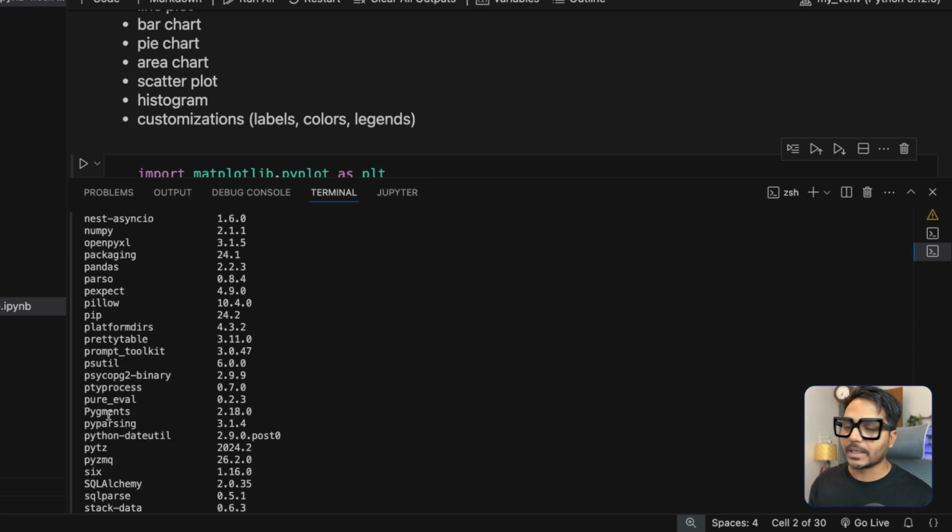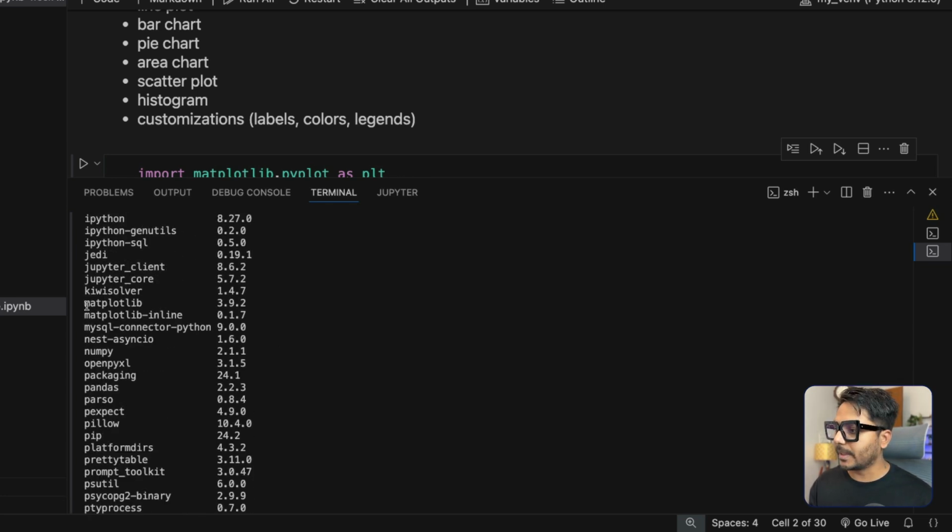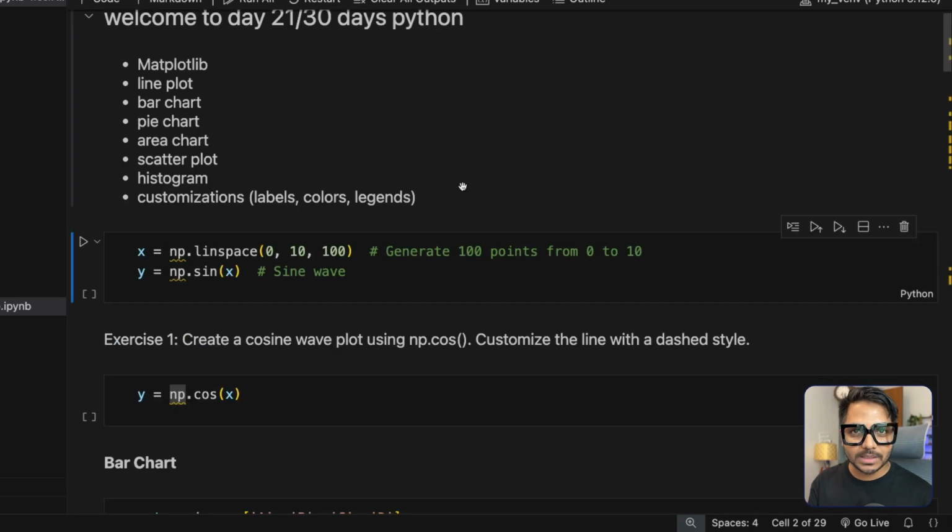If in case you have already installed it, you don't have to reinstall it. For me, you can see matplotlib is installed. We will need matplotlib and matplotlib inline to use inside our Jupyter notebook. Now let's go ahead and import this library to use it.